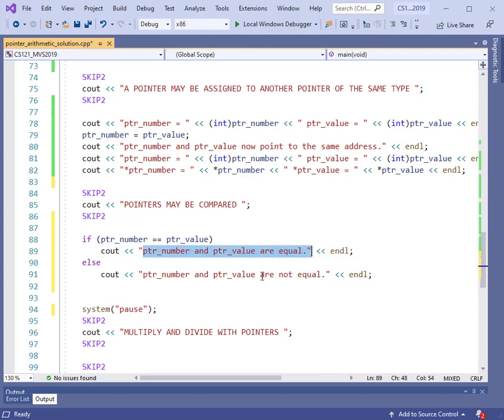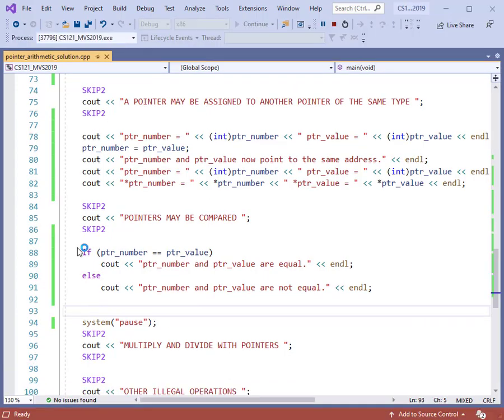And if they are equal, in this case, we'll print out that they're equal. And if they're not, then we'll print out that they're not. So you can use the equals operator for that, and we can also print out if they are not equal to each other. So let's first of all show that we can test to see if they're equal. So let's compile and run the program.